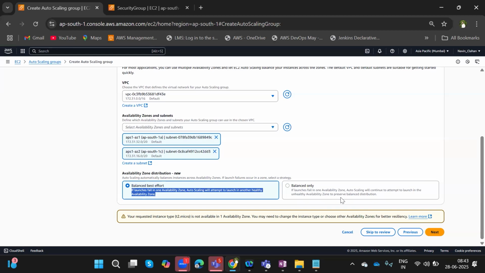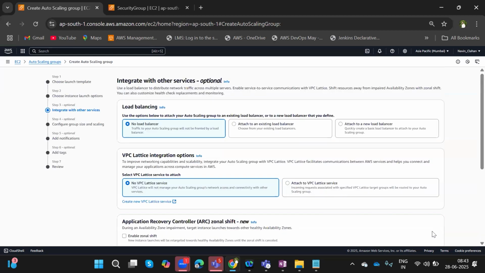For that we have to go for something called balanced best effort. Now, this is something that we are trying to do. If you click on next here, we can see how we can perform the load balancing.